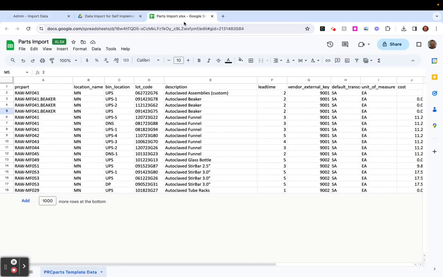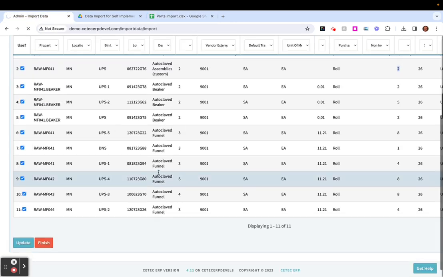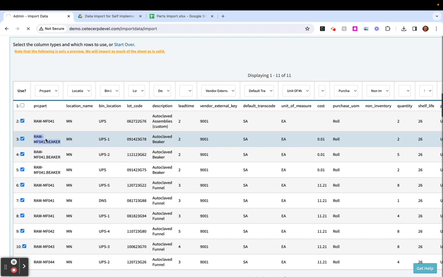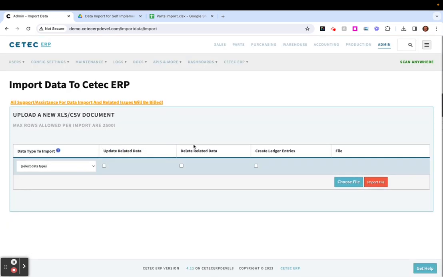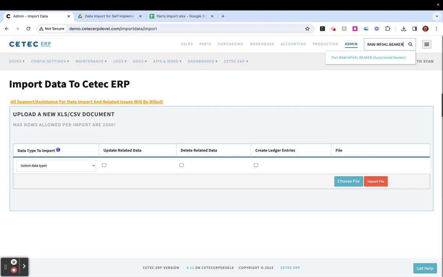Now this wasn't very many. How many rows is it? This was 17 parts. Let's go to this part number here. I'll just copy that. So this is running. Yeah, this one. I'm going to take a look at that one here in a second. Let's go there and click on that beaker.